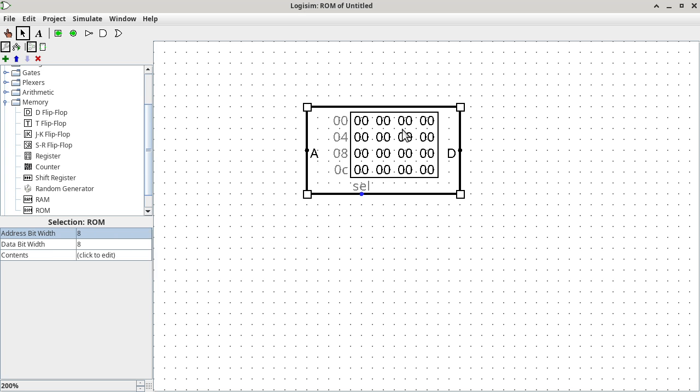That means as it is, this ROM has 256 locations because the address, which is the width of the index into the array, is 8 bits wide. So I'm going to test you guys a little bit here. If I change this to a weird number like 5, how many locations are in the ROM this time?